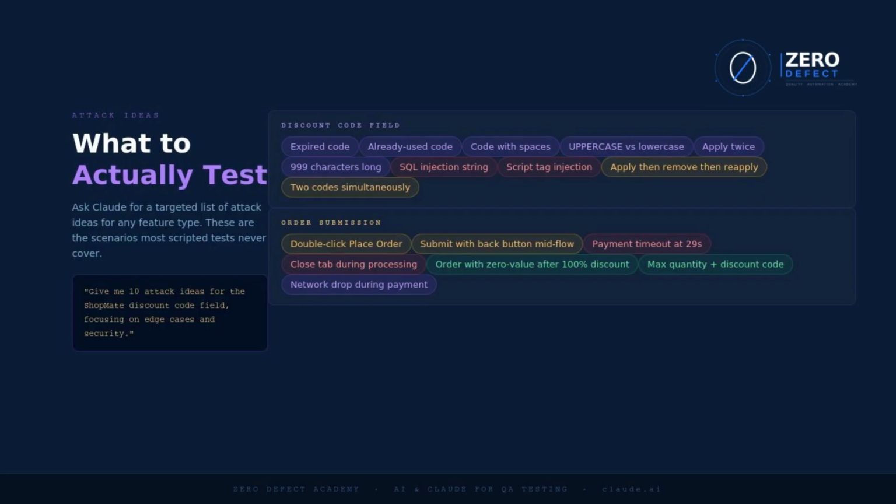Same with the order submission section, double-clicking place order, closing the tab during payment processing, a network drop mid-transaction. Every item on this list is a specific scenario you can test in under 2 minutes. Claude generates this in seconds.